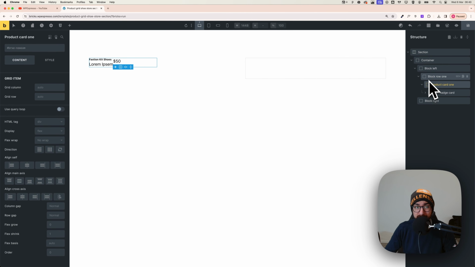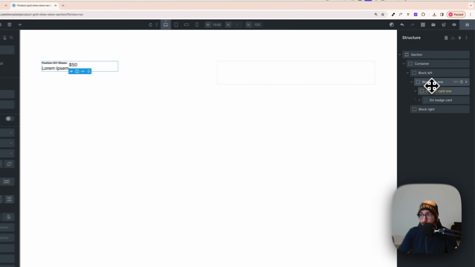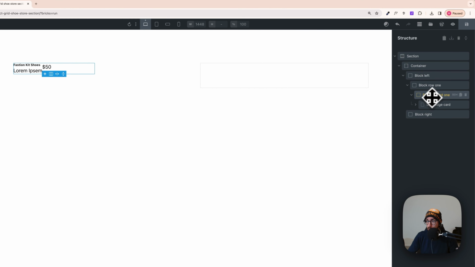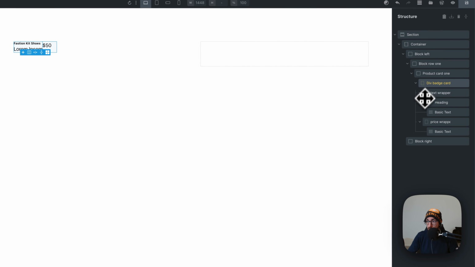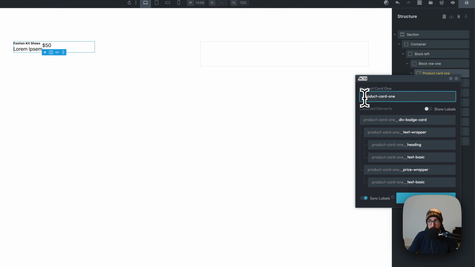Otherwise you need to manually add the classes to each item, and that takes forever. So let me see, where is the product card one. So product card one is what I want to BAM right now. So I would click here. Let me open up this so you see the structure of product card one. BAM this. Now this is called product card one.